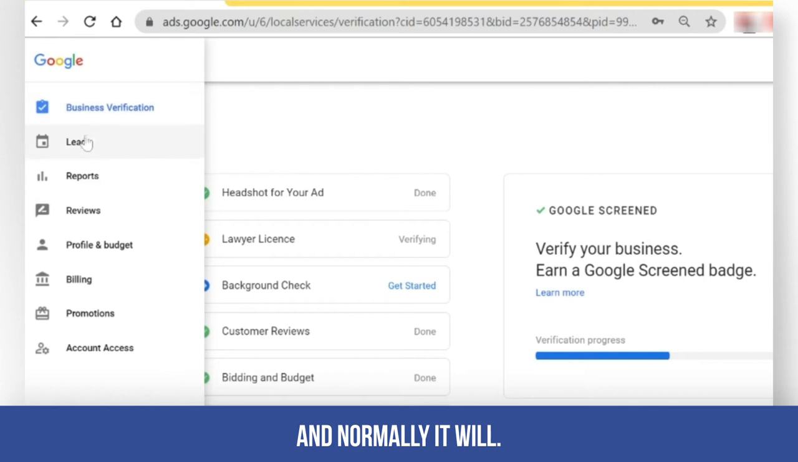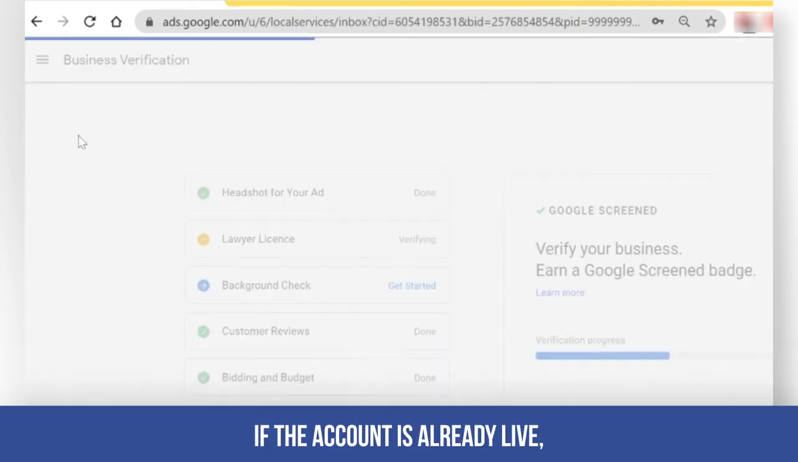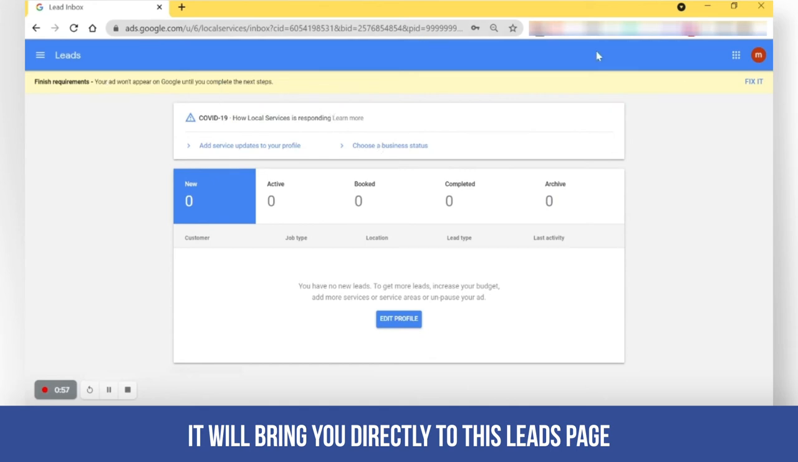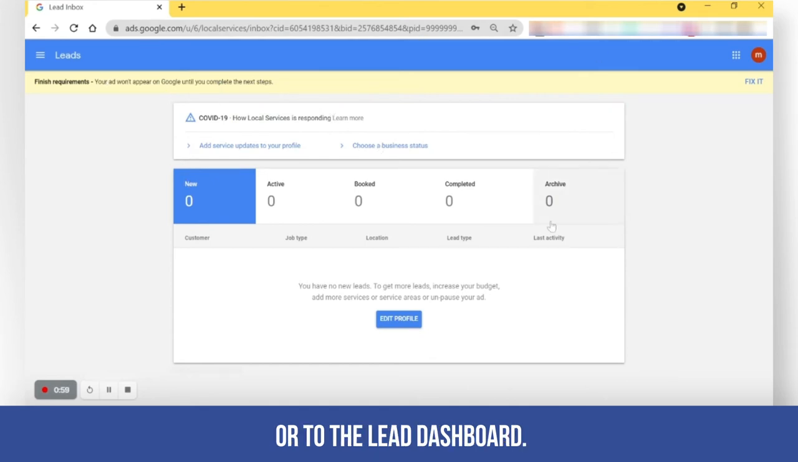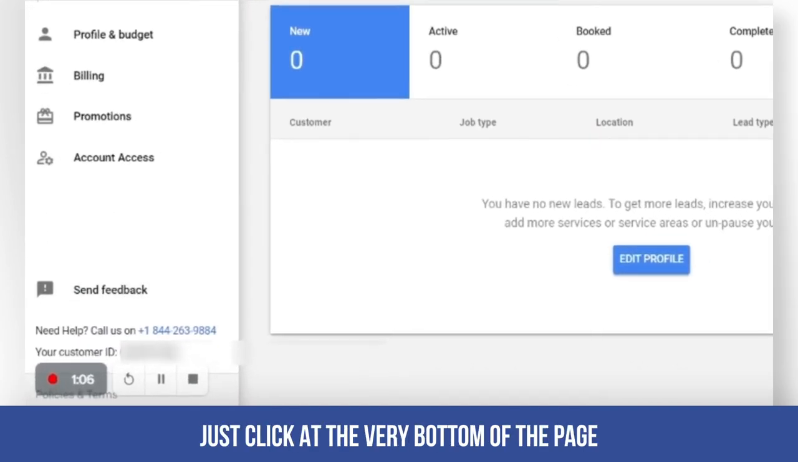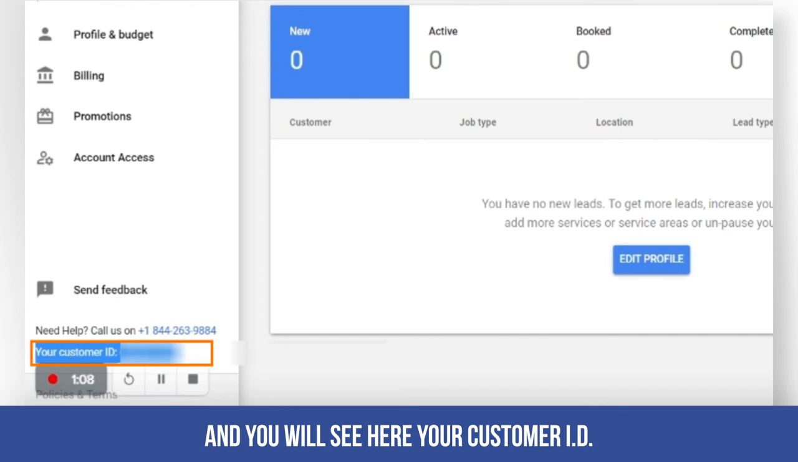Normally, if the account is already live, it will bring you directly to this leads page or to the leads dashboard. So once you're signed in, all you have to do is click at the very bottom of the page and you will see here your customer ID.